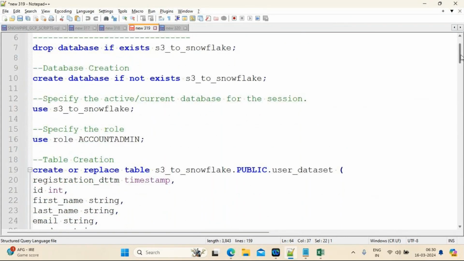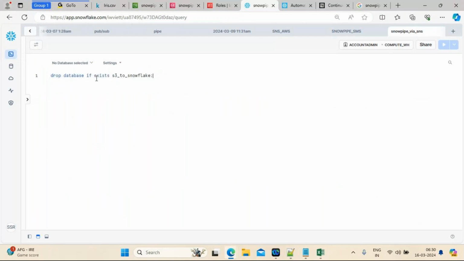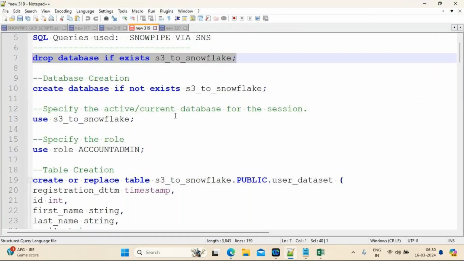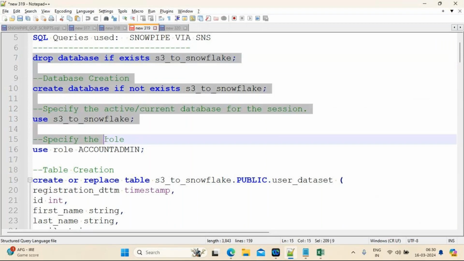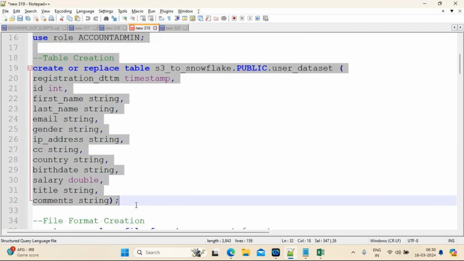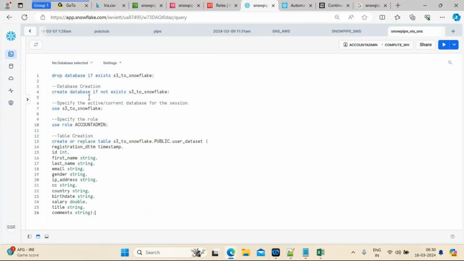First thing I'm saying to you guys, just drop the table. If someone created this under the same name, you can drop the table if it exists. I'll paste all those commands because it's killing our time. I'll paste all those commands and execute one by one. Just copy it as it is. First, I'm dropping your database if it exists. Next step, I'm going to create a database. If it does not exist, it's going to create the database name.